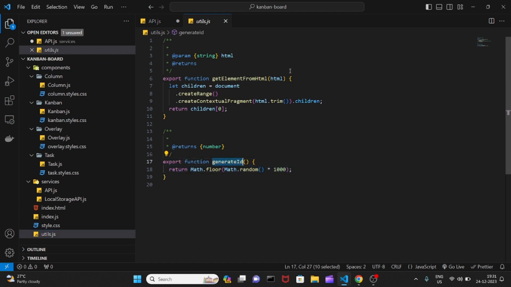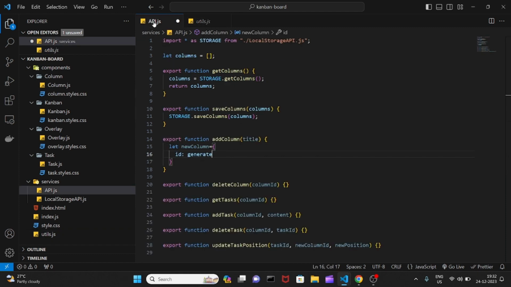And by the way, if I've not explained this, there are going to be two functions we'll mainly be using. One is going to be getElementFromHTML. This is going to basically take the HTML and return it as a DOM node. I'm not trying to explain it in a lot more detail because I've already done that in my previous videos. And generateID is going to give us a random ID. So that's what we'll be using throughout the whole project.